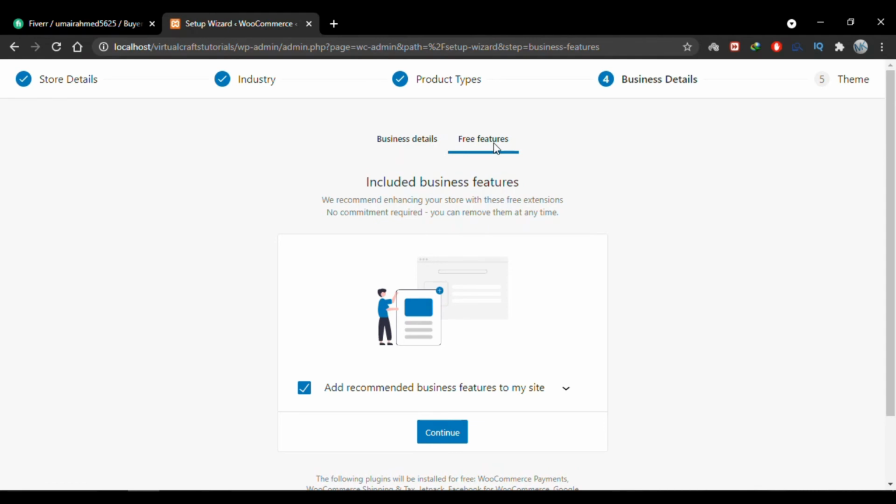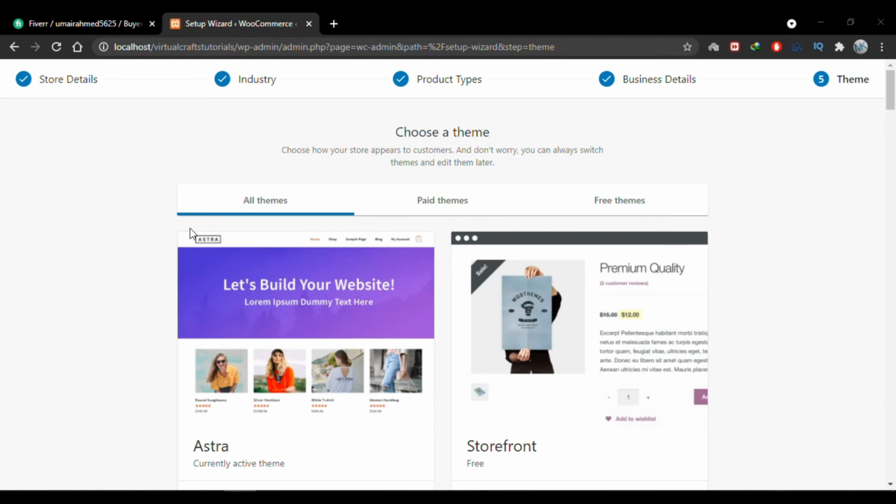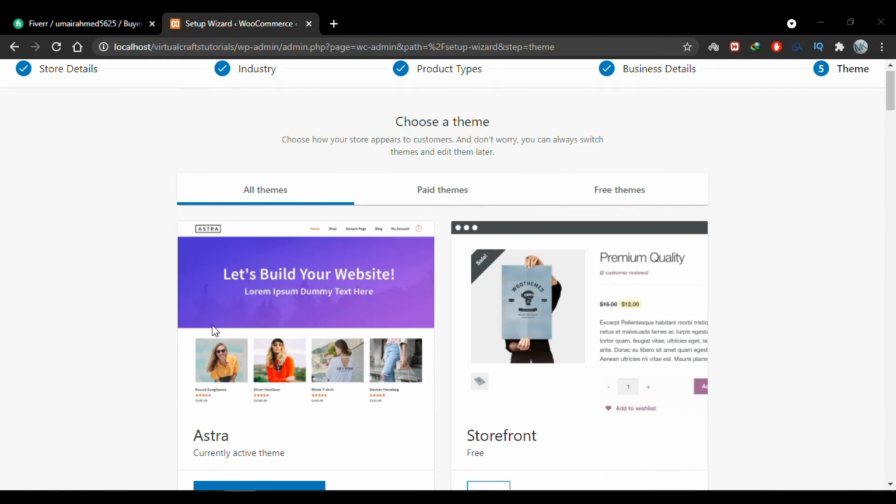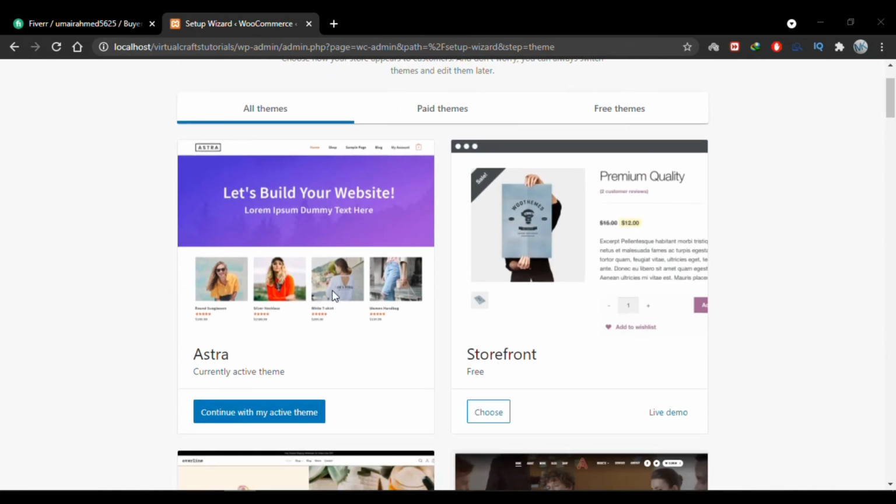Here we have a second tab, free features. You can check this box if you want WooCommerce to add recommended business features to your site. I'll keep it checked and continue. Okay, our last step is to choose a theme for our store. Here are some themes given. The first one is the theme I am currently using on my website, Astra.